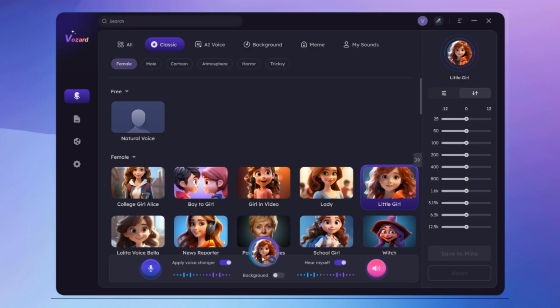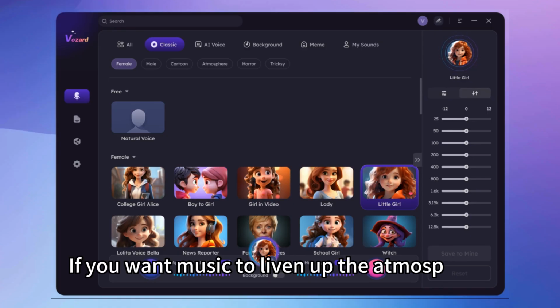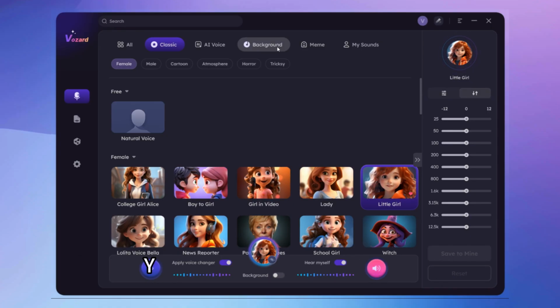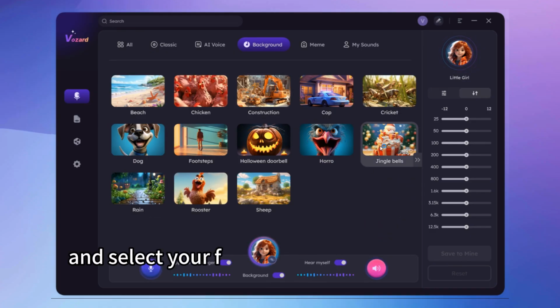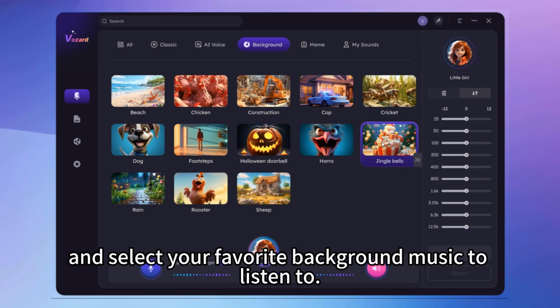Hello. If you want music to liven up the atmosphere, you can click the background and turn on this background button and select your favorite background music to listen to.